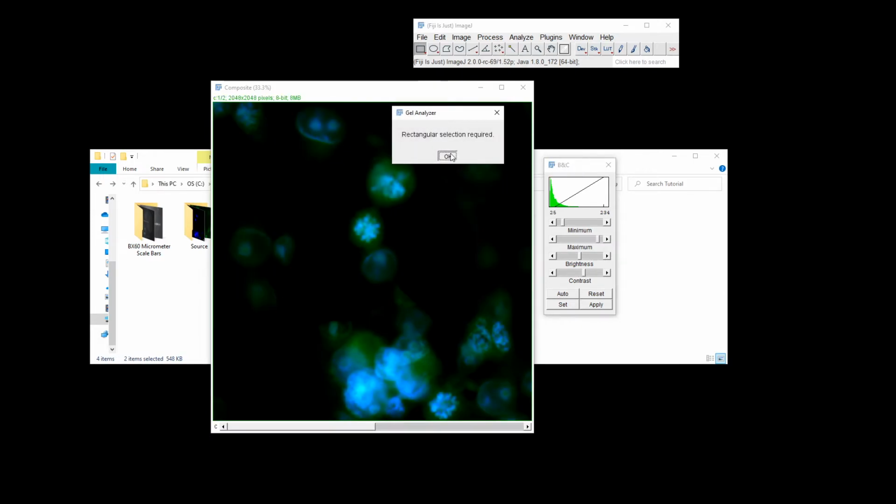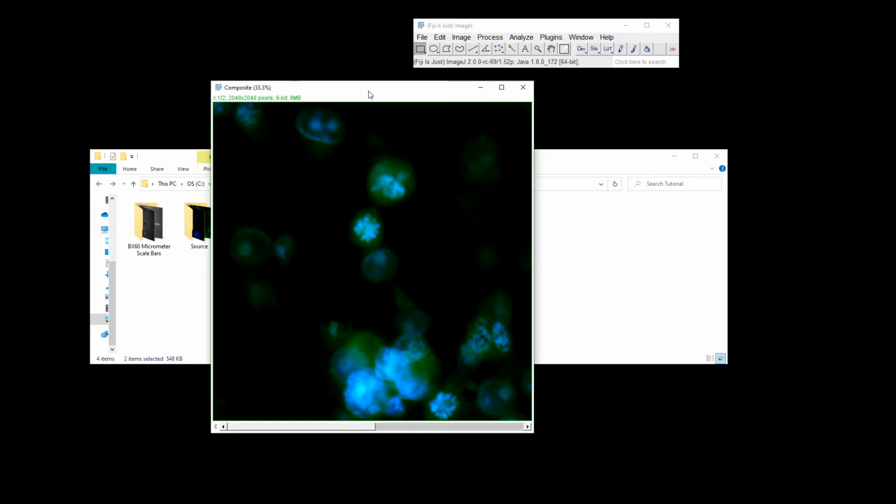Alright, I am back. So hopefully you've taken your time making the right adjustments. I made my adjustments to make it representative. And so once you have made those adjustments, you can close this window for adjusting the brightness and contrast. And our next step would be to add a scale bar.